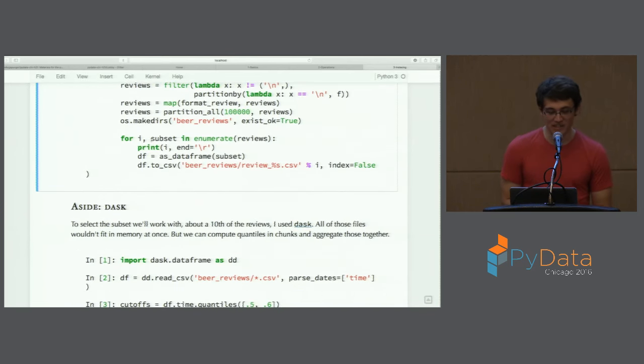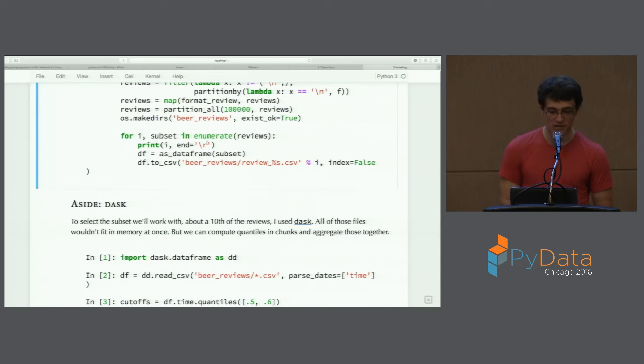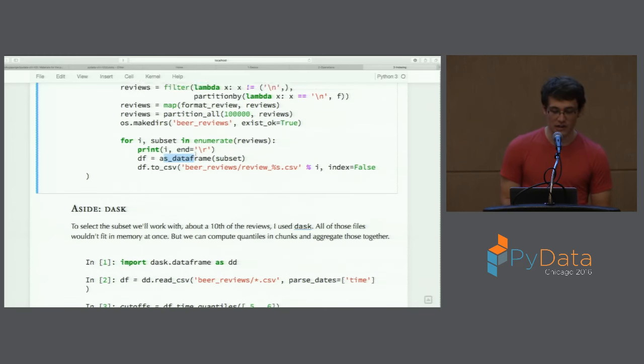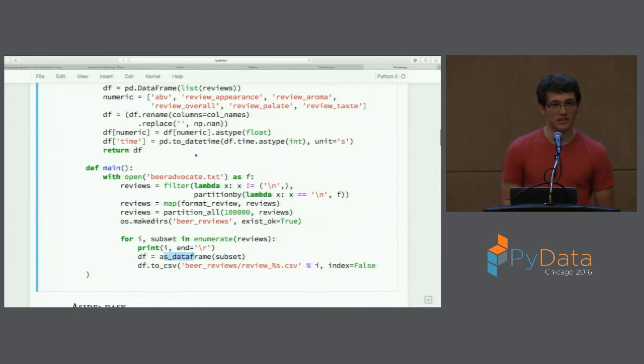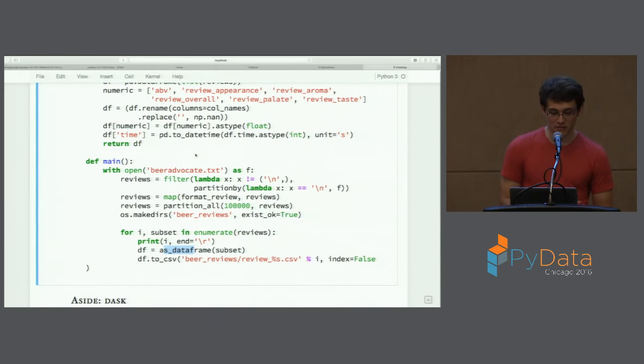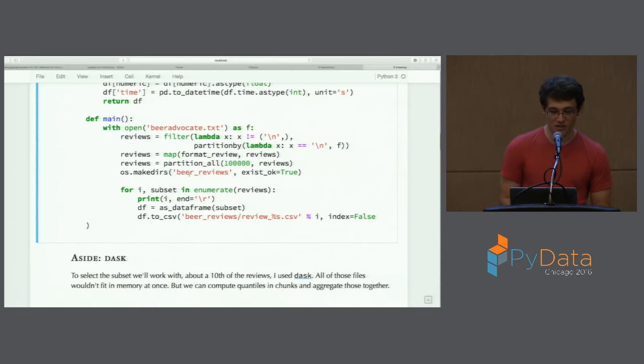And only now, when we start to iterate over the reviews, we get chunks of 100,000 reviews at a time. Okay, and these fit in memory. We can process them all. We can read them into a data frame using this little function I wrote here. And then we can write that out to disk. So that's one of the best things about Pandas: it's written in Python. You have access to all these other great libraries.